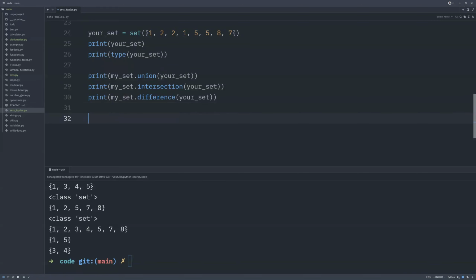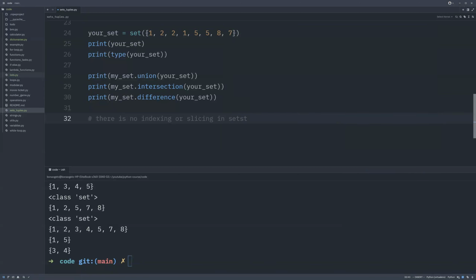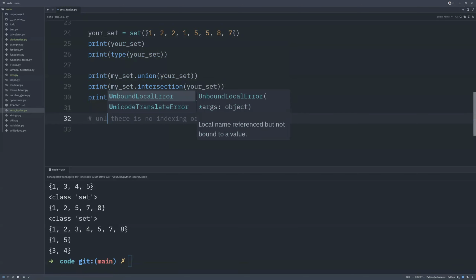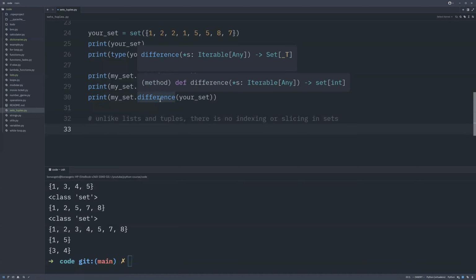I'll actually just write it as a comment again somewhere here. So I'll just write something like, there is no indexing or slicing in sets. So actually I'll just write here something like, unlike lists and tuples, there is no indexing or slicing in sets. Take note of that.